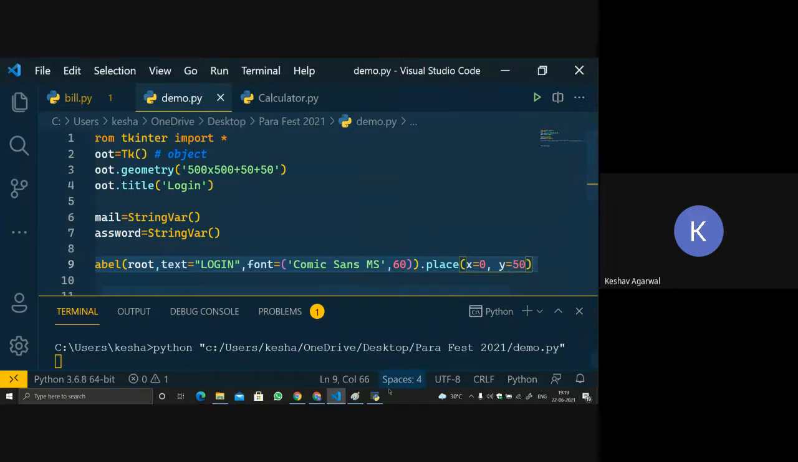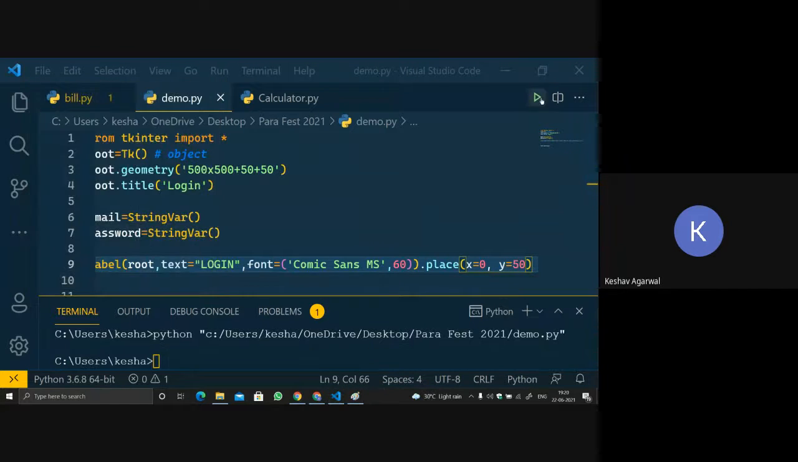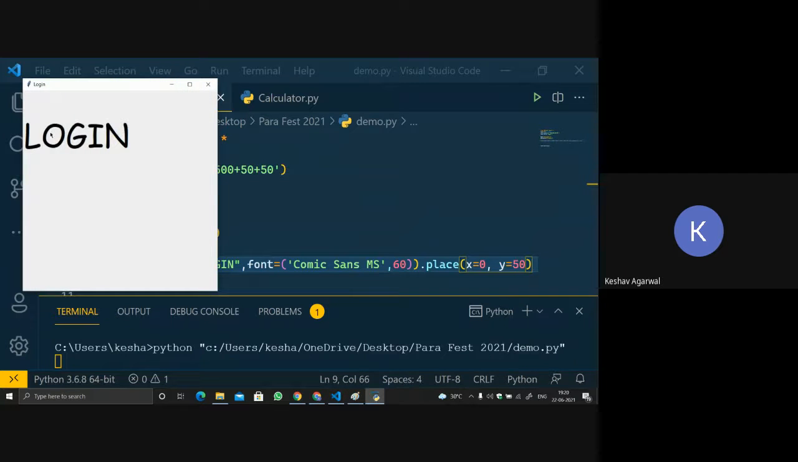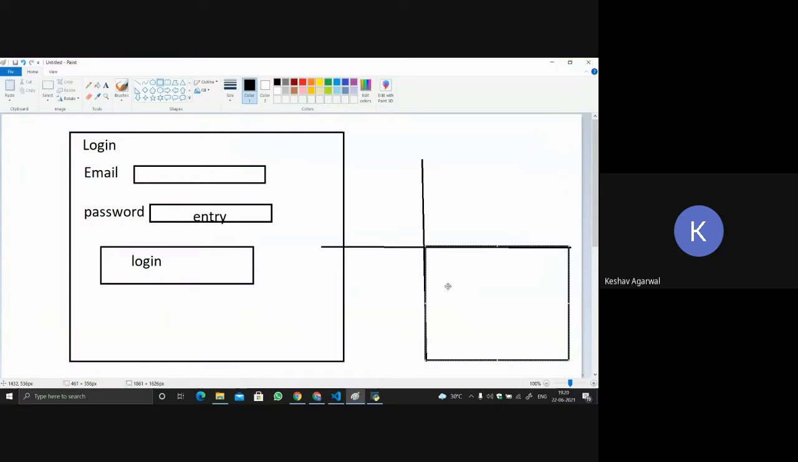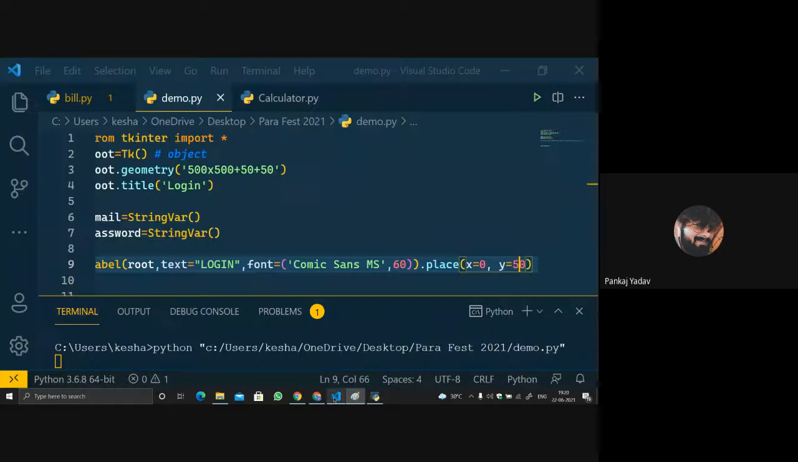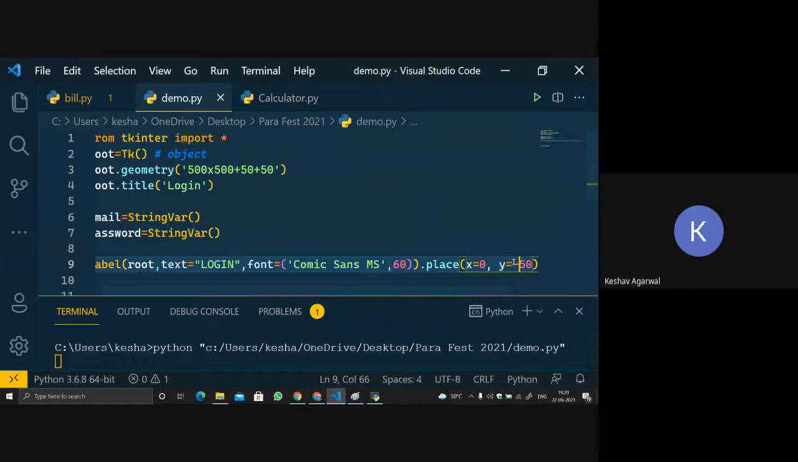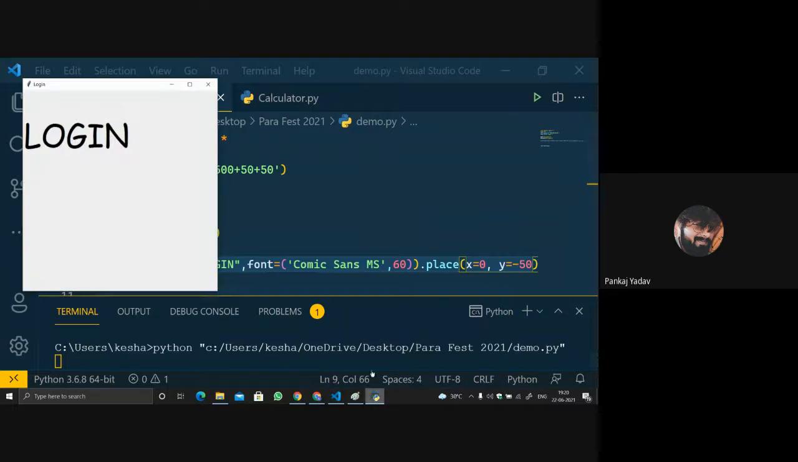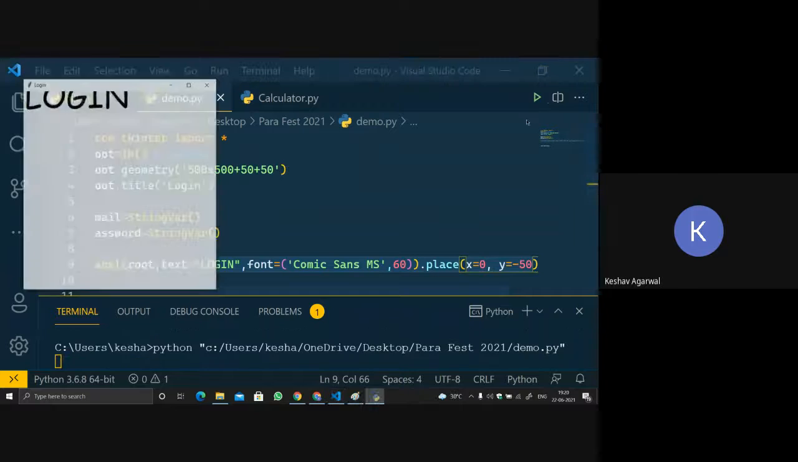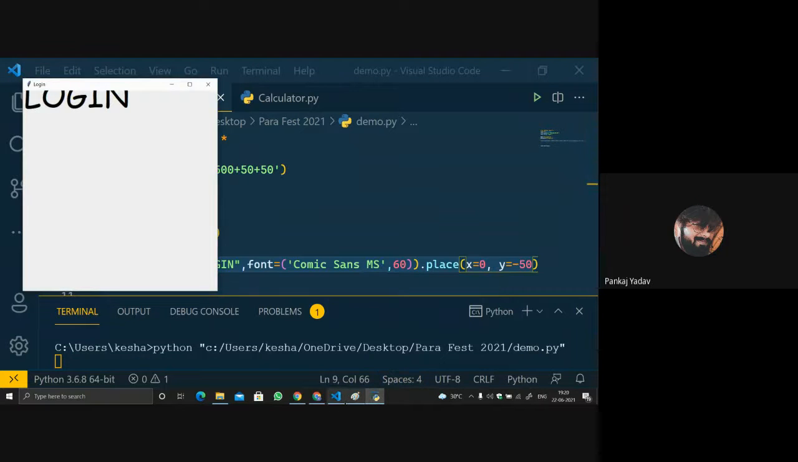Okay, so let me close it and run again. See, it is moving 50 from the top. So don't think of it as a mathematical axis. Think of it as a logical axis. For explaining, I showed you this. But if we write minus 50 in place of 50, then what will happen? Okay, it's taking from downward.